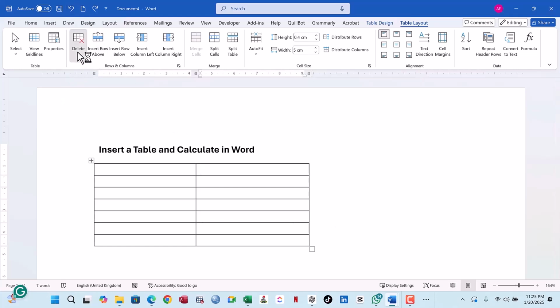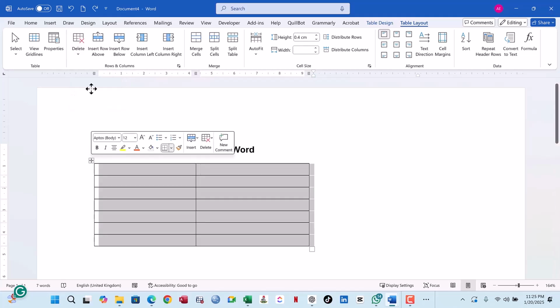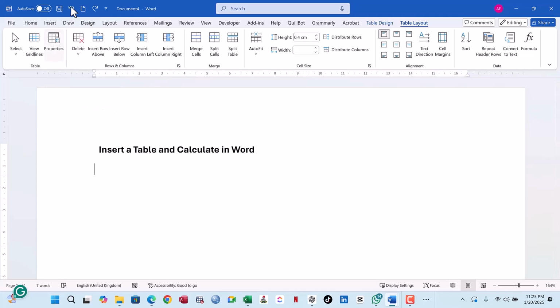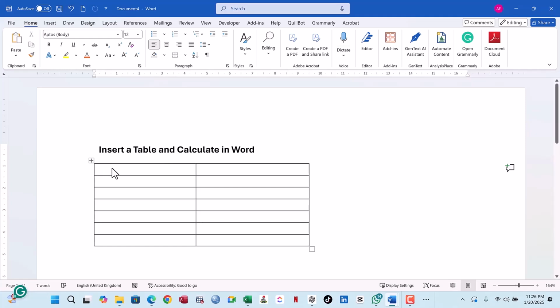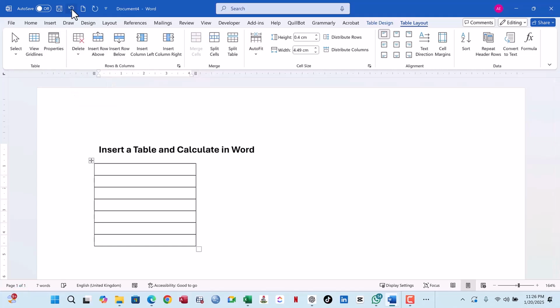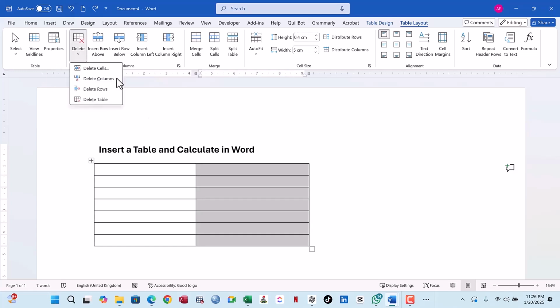You can delete your table, delete cells, columns, rows, table. You can select this table as it is and ask it to be deleted. So to delete the table, it goes away. Or if you want to delete a column, you go to table layout, and then you can delete a column, as you can see. Okay, so I use undo. You can delete a row, you can delete cells.